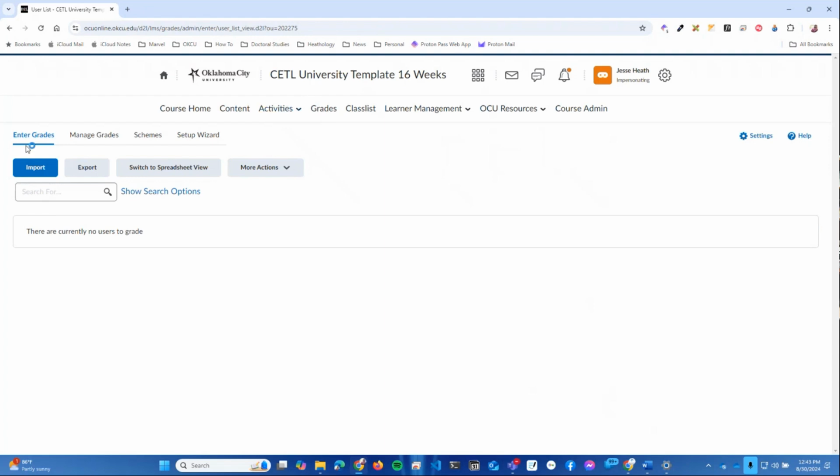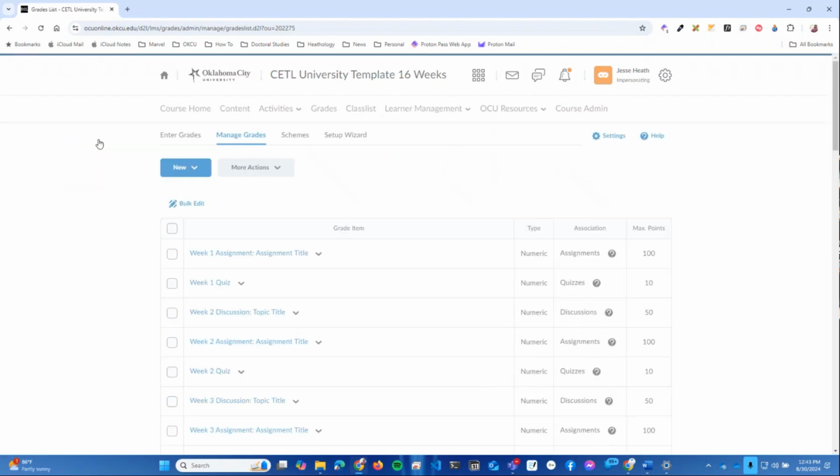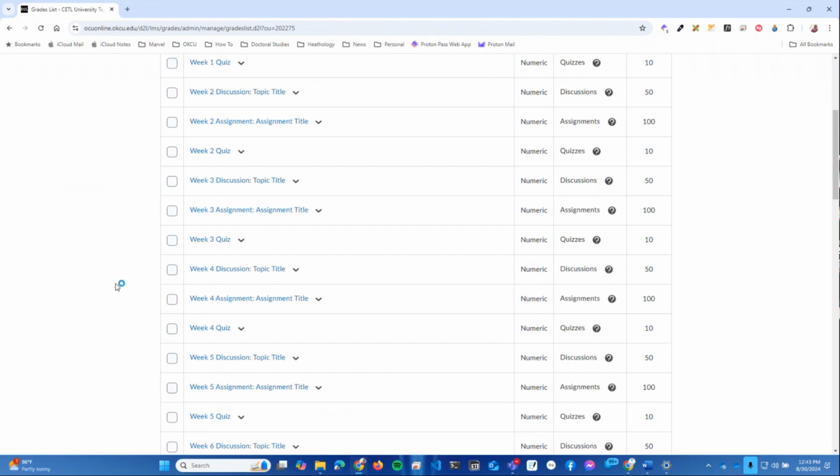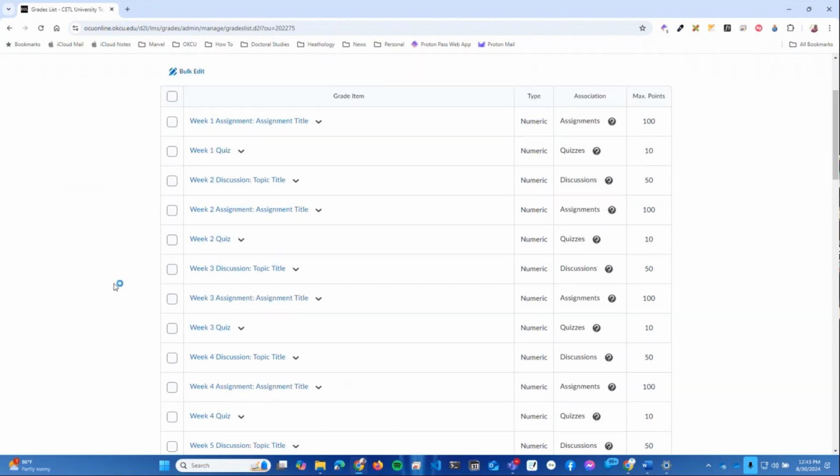By default, the Enter Grade screen is probably going to load, and I need to click on Manage Grades, this second tab right here. I'm going to go find an actual assignment that I want to edit. Let's say it's, for example, this one right here, the week 2 assignment. And I'm going to click the drop-down arrow next to the assignment title, and then I'm going to click Edit in the menu that opens.